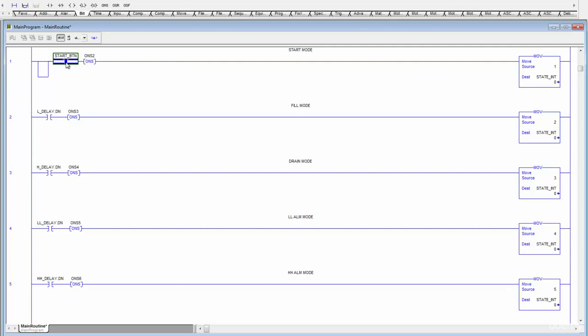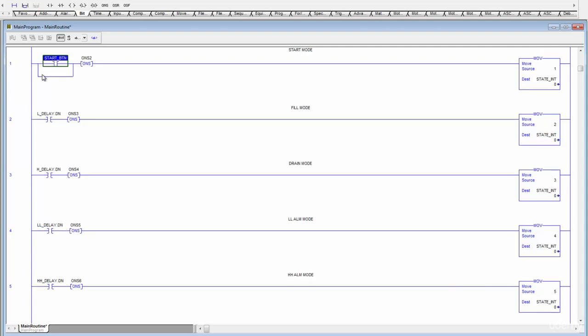Let's create a branch and give ourselves one more possibility. And that's going to be if somebody presses the alarm reset button, and we don't want the alarm reset button if we're off. We don't want that to put us into start mode. And likewise, if we're not in an alarm condition, if we happen to be draining or filling the tank, we don't want that to put us back into start mode either.